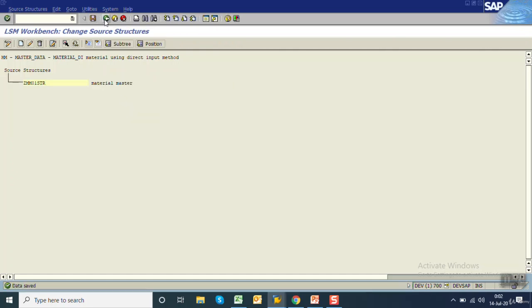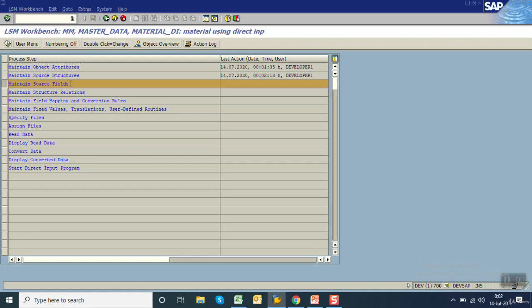Save. Go back. Maintain source field. In the source field, we have to maintain all the fields which we want to pass to the system for creating the master data. So there are multiple ways for maintaining source field.